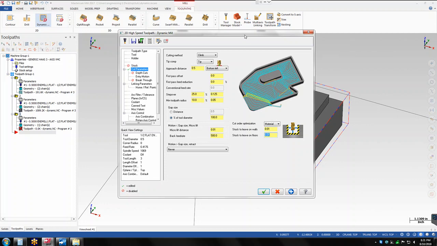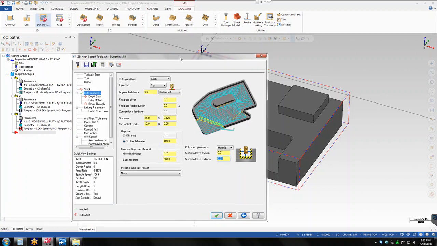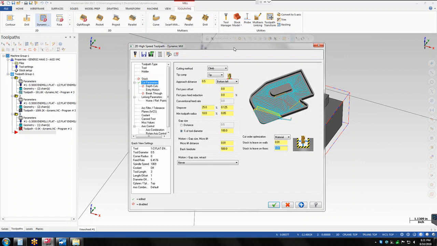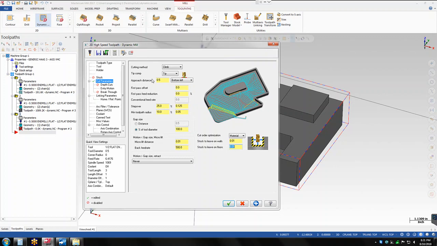And the reason I usually finish the floor of the pockets with a pocketing toolpath is because a lot of customers are not used to, or just don't like the way the dynamic toolpath looks on the floor. So I finish most of my pocket floors with pocket toolpaths, because the customer, again, is not used to seeing, or doesn't like to see, the dynamic toolpath tool marks on the floor of the parts.